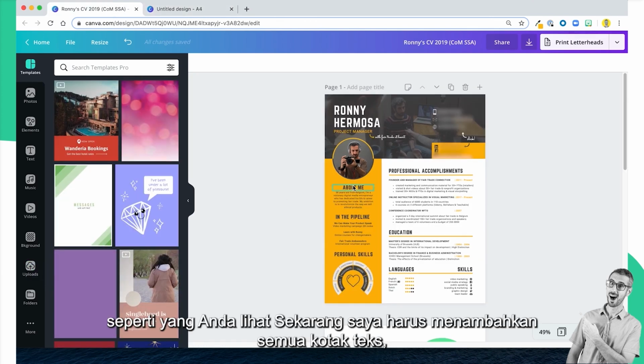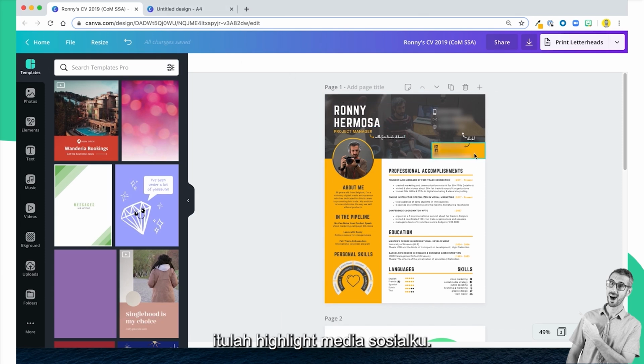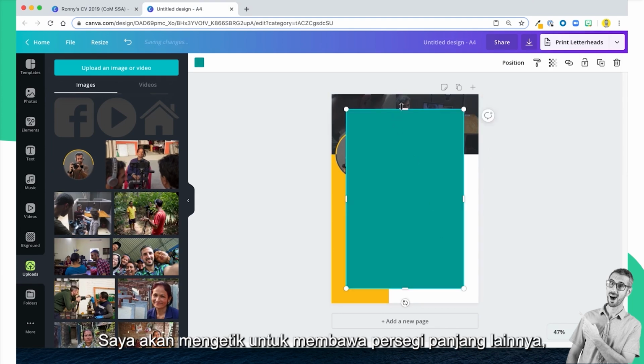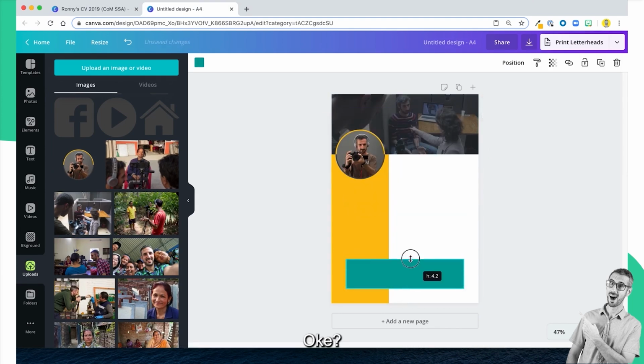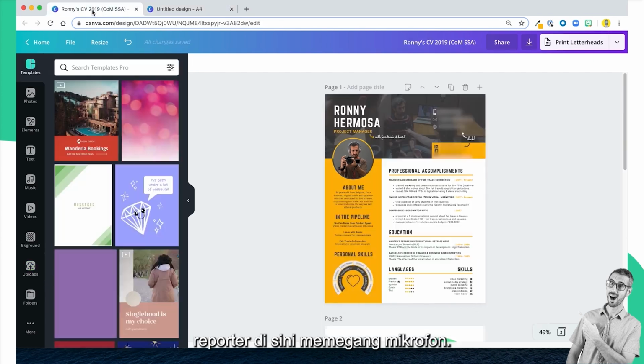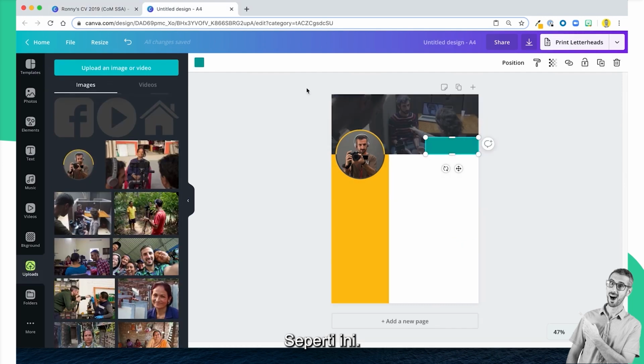Now I have to add all the text boxes, this section right here that kind of highlights my social media. So let's do this. I'm going to type R to bring another rectangle. Okay, and I'm going to create now this little box that comes right here, about this size. We should still be able to see the reporter here holding the microphone kind of like this.